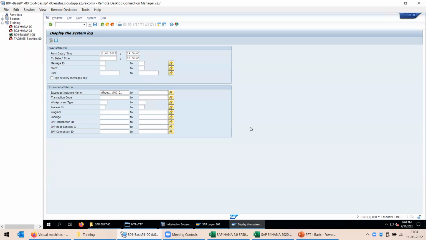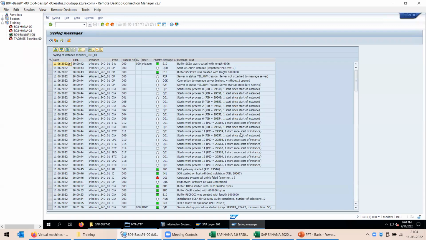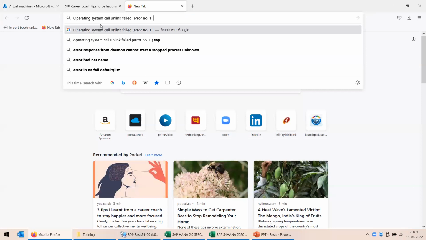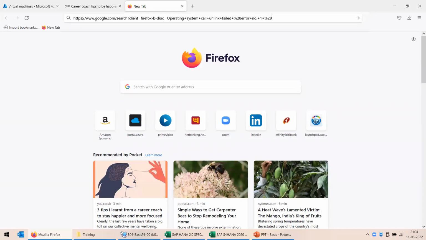If you want to learn something, your best friend is Google. I'm not telling you this just to release my load. It will make you independent. If you know how to use Google, you will become independent. For example, if you come across this error, I'm just copying this error message and I will paste it over here, and just click on enter.